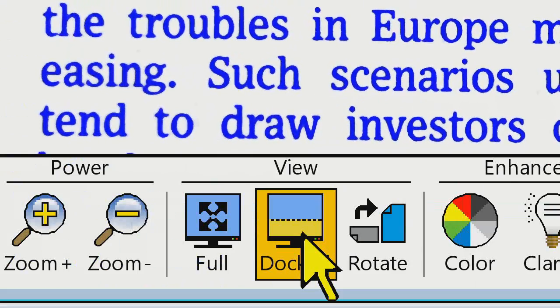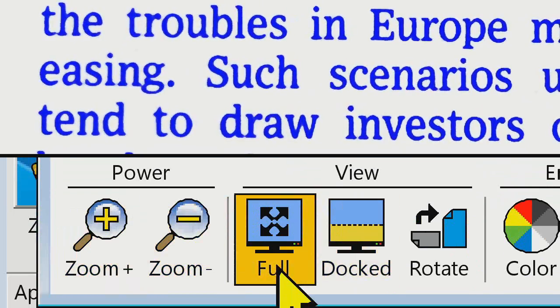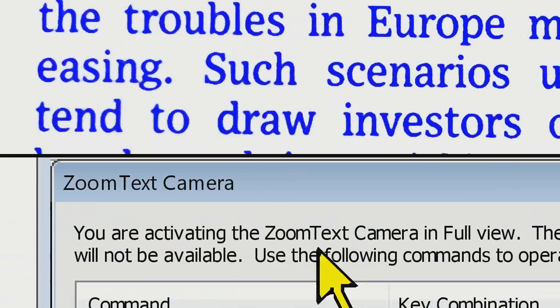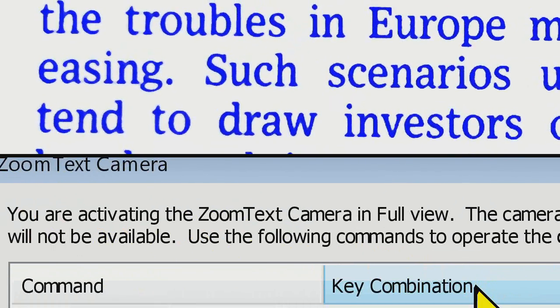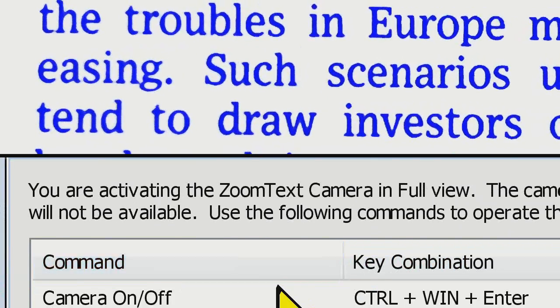Camera horizontal split. We're back to top. So you can have it on any of the 4 sides of the screen that you like as well. Now the last mode is the full screen mode. And when you're entering full screen, you'll get a message that comes up that says you're activating the camera in full view. The camera toolbar will not be available. It won't be visible on screen.